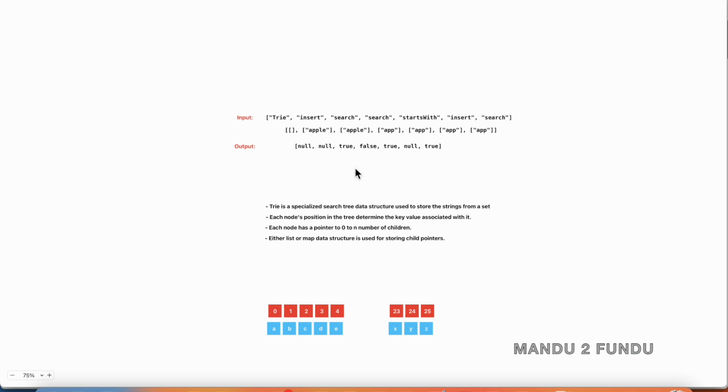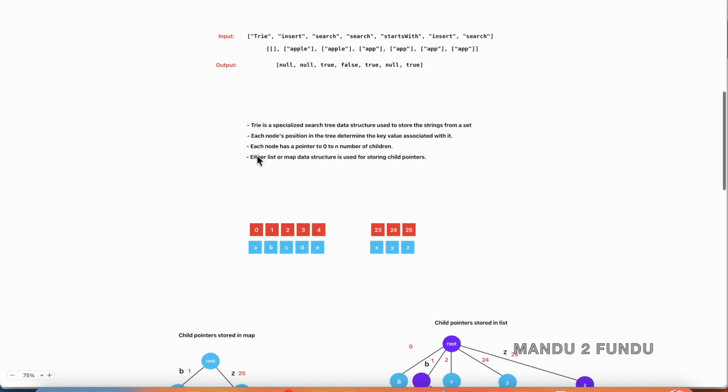So the trie is a specialized data structure which is used for storing string data from a set of strings. This trie data structure differs from regular search trees. In the case of regular binary search trees, the data is actually stored in the node. But in the trie data structure, each node's position in the tree determines the key value associated with that node. And each node has pointers to 0 to n children. Basically, this is a kind of n-ary tree.